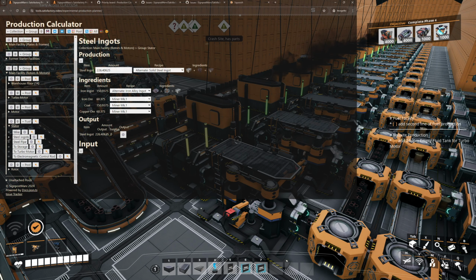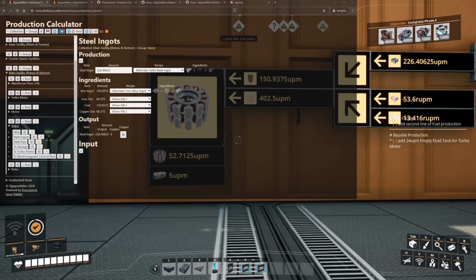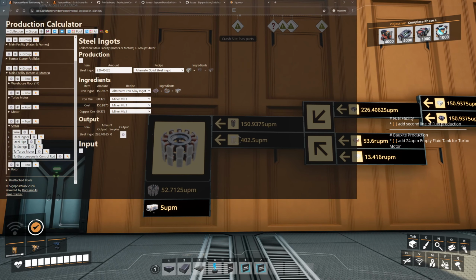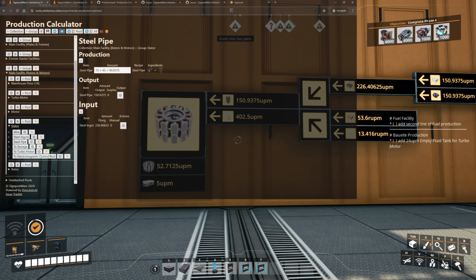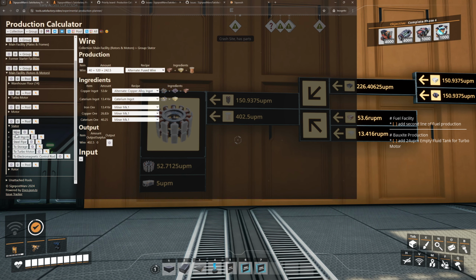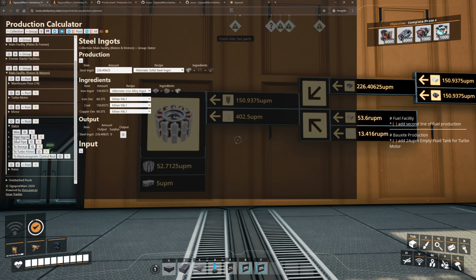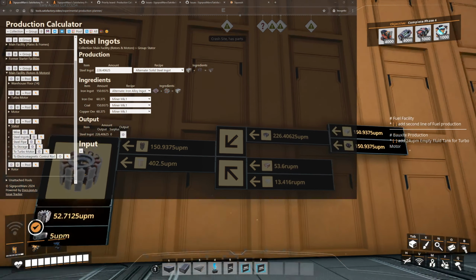Right, now we can go double check the signage out here. So, steel pipe should be doing 150.9375, and for wire, 402.5. Yep. Steel ingots should be 226.4625.